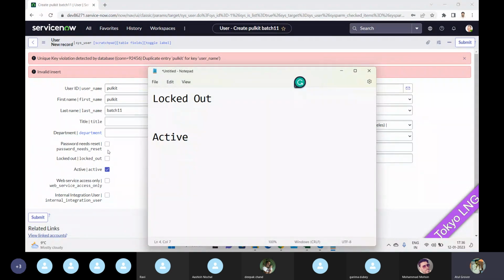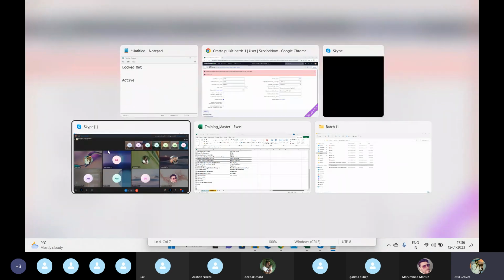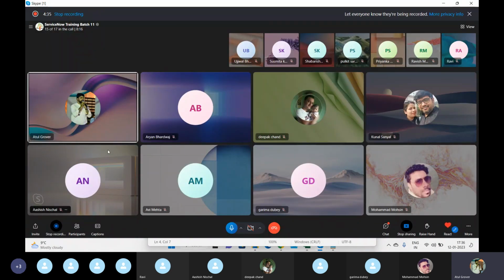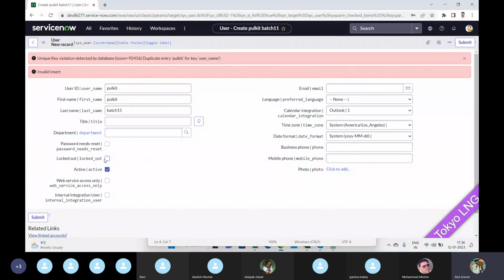What happens actually in ServiceNow? Whenever an employee is leaving a company, resigning and going to join a new company, on the last working day the company disables or locks my account. I am still active in the database, but I am locked out so that I cannot log in to any of the systems of my company. Or sometimes they make it active false and locked out.